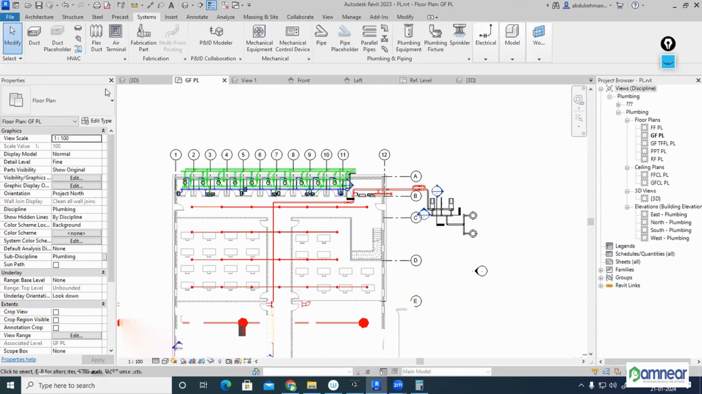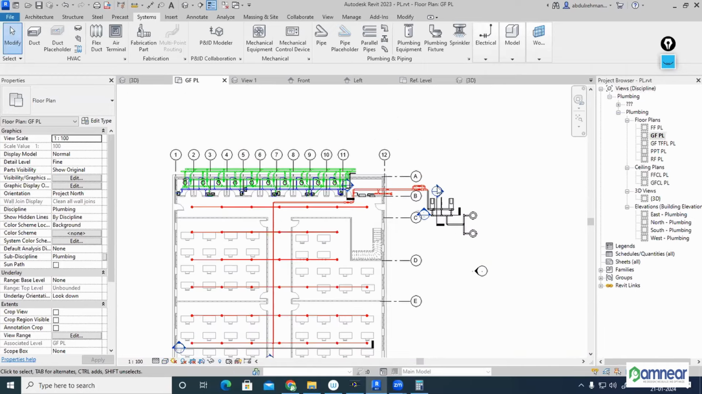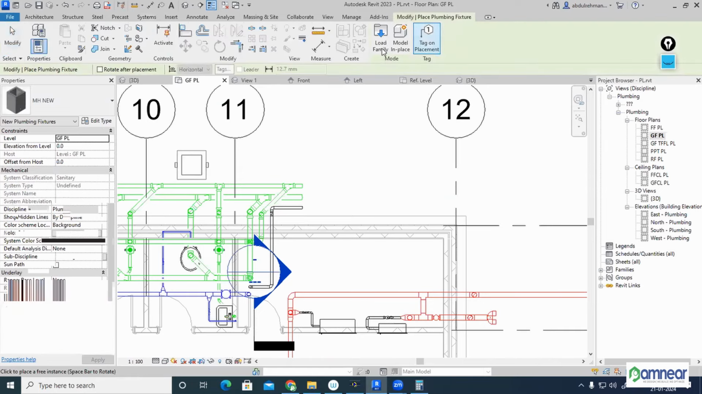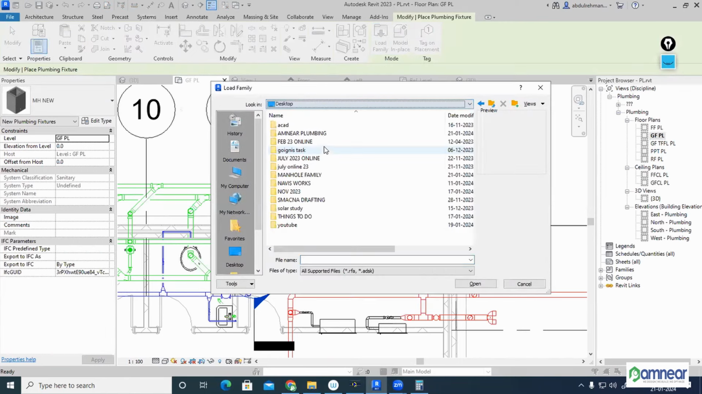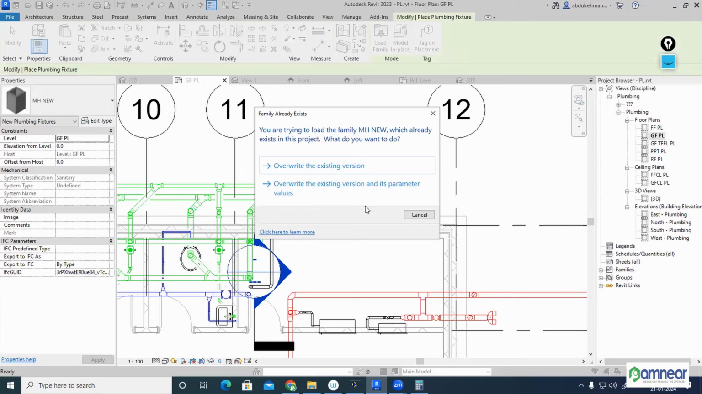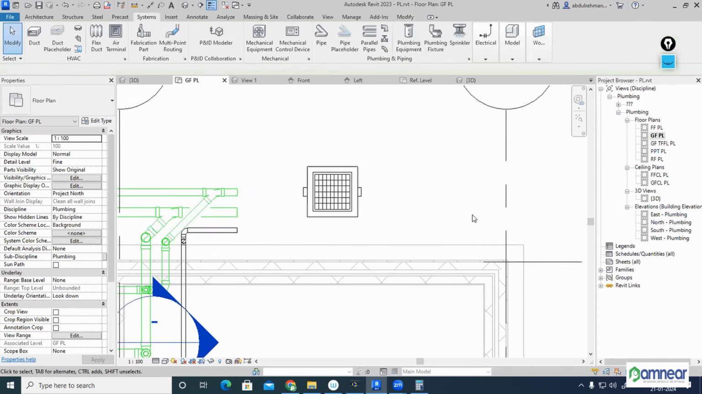Okay, so I'm going to the already loaded project. This was one of our projects that we have loaded. I'm going to the ground floor plumbing. Let me load that. I'm going to the system, plumbing fixture. Okay, Load Family. It is on the desktop only. From the desktop, manhole family, manhole new family, open it. Select it. Correct. So this is our family.